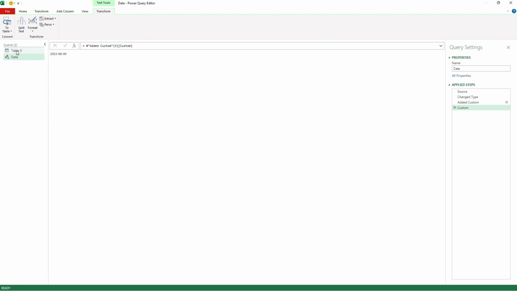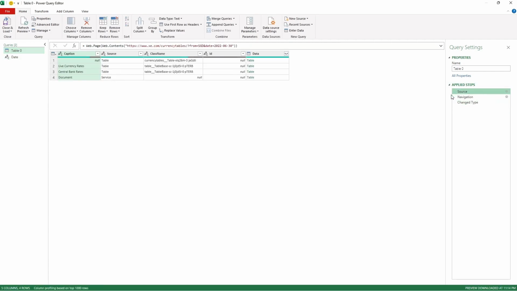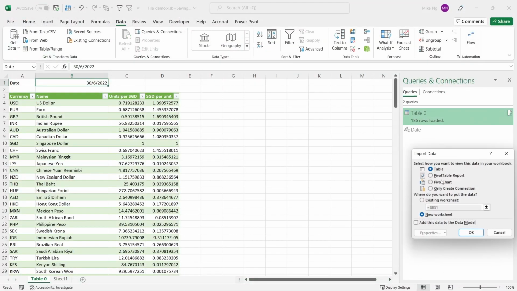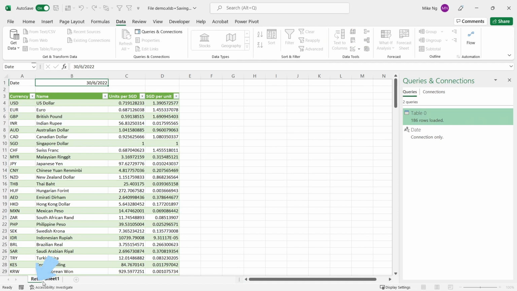You can rename it if you like. Go to the first tab. You can see the URL in the formula bar. Like in Excel, remove the date and concatenate it with the date value we brought in from the spreadsheets earlier. Go to Home, press Close and Load To. Only create connection. Rename the sheets to Retrieve to make it more intuitive.